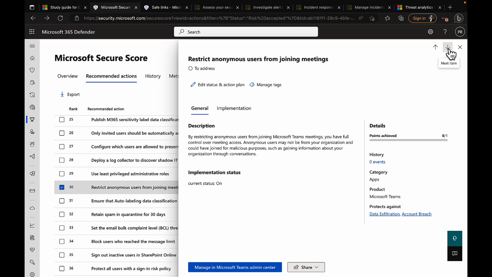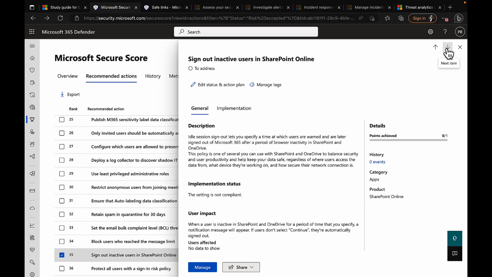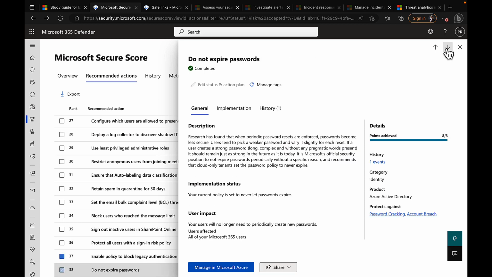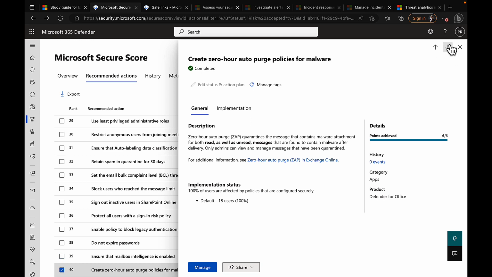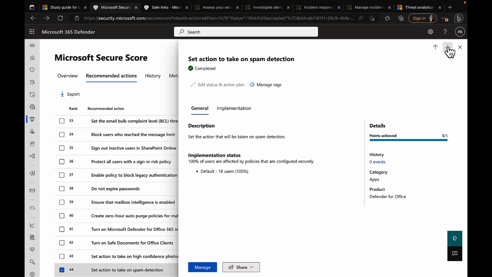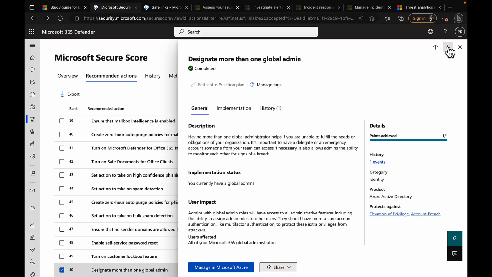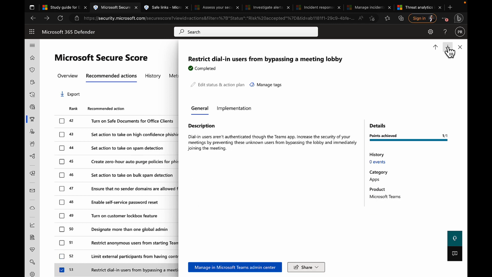And you can scroll down through these arrows in each one. Actually, you don't have to close that side panel, and we can see here's one for restrict anonymous users from joining meetings. It's giving us a link to go right to the Microsoft Teams admin center, which is great. I'm just seeing, is there any in here that don't have that manage button? We either don't have any here, or that is something that is more specific to Compliance Manager score. I'm not entirely certain, if I'm honest, but we can go back and find that out.